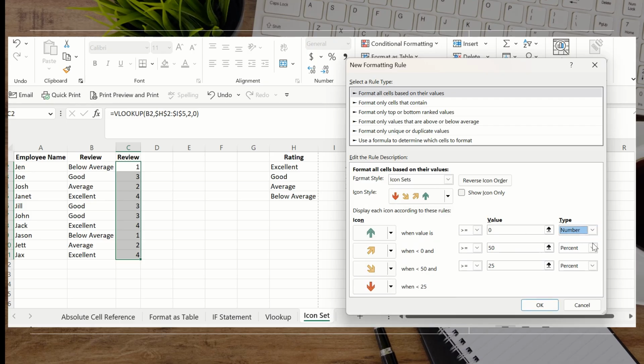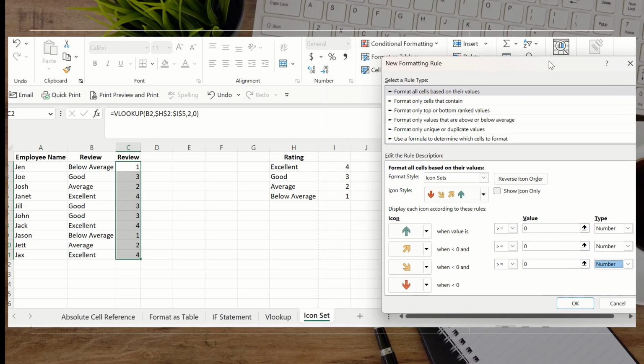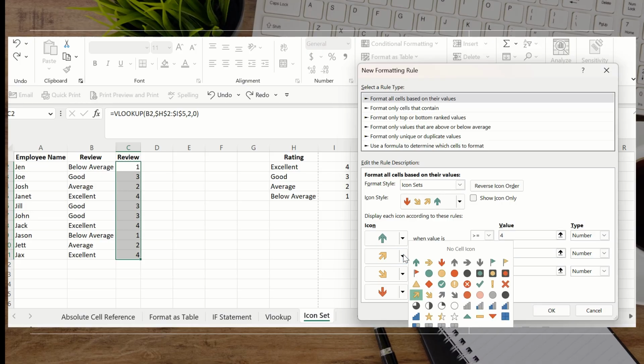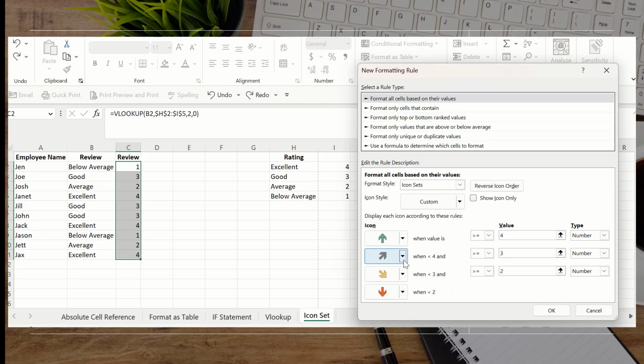I need to change these to numbers because we're dealing with numbers and not with percents. And the first one, excellent, would be a 4. So we're going to put in a value of 4. So anything with a value of 4 will get that green up arrow. The next one will be 3, then 2. And I could change the color of this if I wanted. I don't want too yellow, so I'm going to make it a gray.